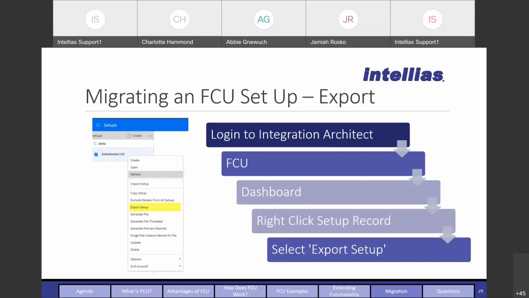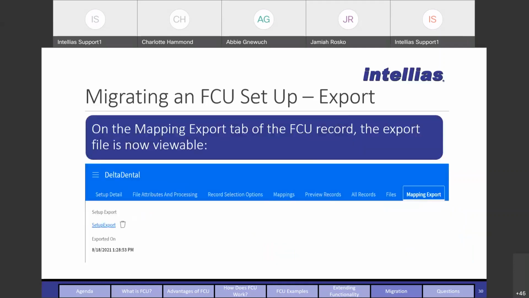So in order to export one of these file creation utility setups, we log into the Integration Architect web app, go to the FCU dropdown and select the Dashboard menu item. We would find the setup that we need to export, and we could right-click on it to export that setup. That will create a record on the Mapping Export tab of the file creation setup. So once you open it up, there'll now be a new tab called Mapping Export, where you can go in and download the mapping export that we just created for this specific file.